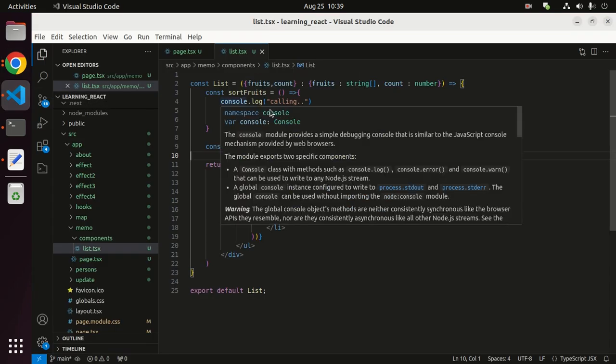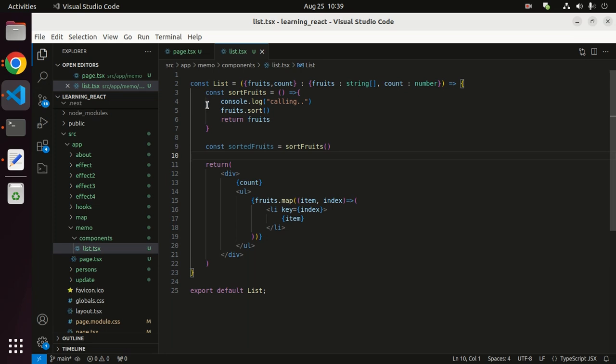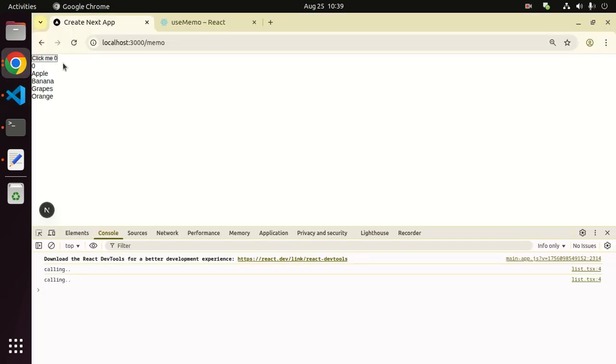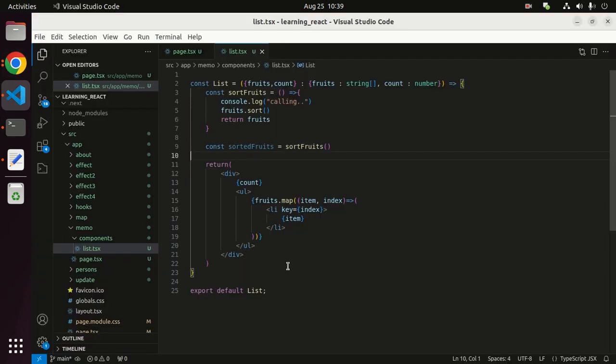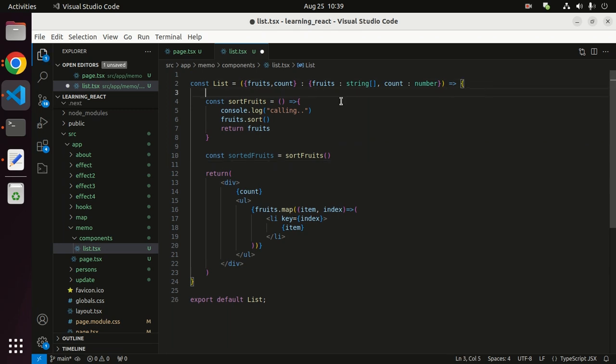This is our expensive function. It is not really an expensive function, but we are considering it as one. So each time we click on it, it is calling. You can see that there is no need for sorting each time, but it is calling. So it is re-rendering based on the count. There is no need to recall this sort function. I think you agree, because we are not changing the fruits array, we are only changing the count, but it is still calling this function.